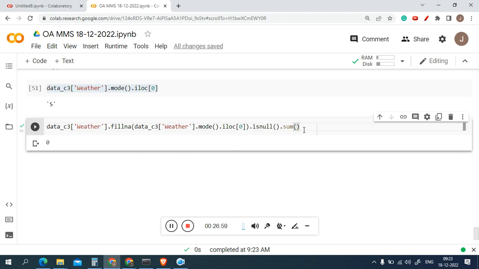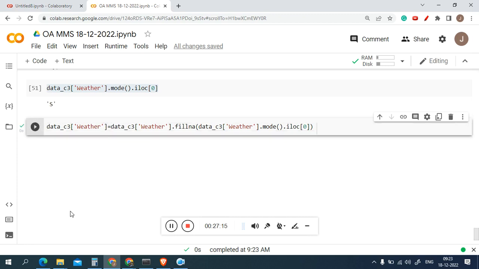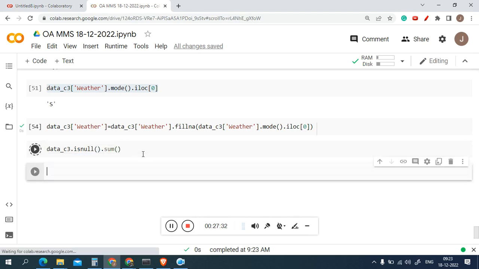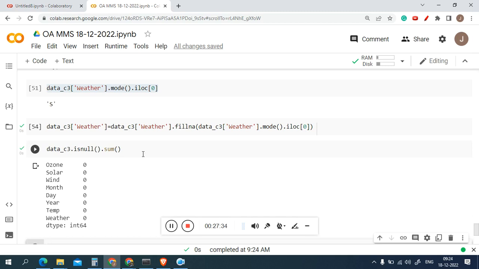What I will do, I will remove this particular part. Now this data dot weather I want to update. So pass this variable again, so it will be overwritten on this particular variable. Okay, done. Now the next, what you need to do, I will check data C3 dot is null and sum. All 0. Are you able to understand why I took the iloc and all that?